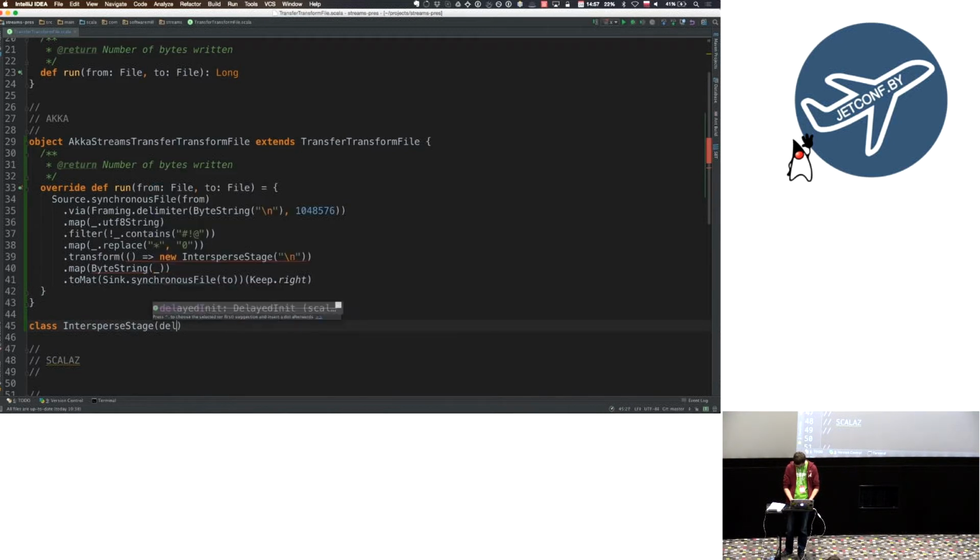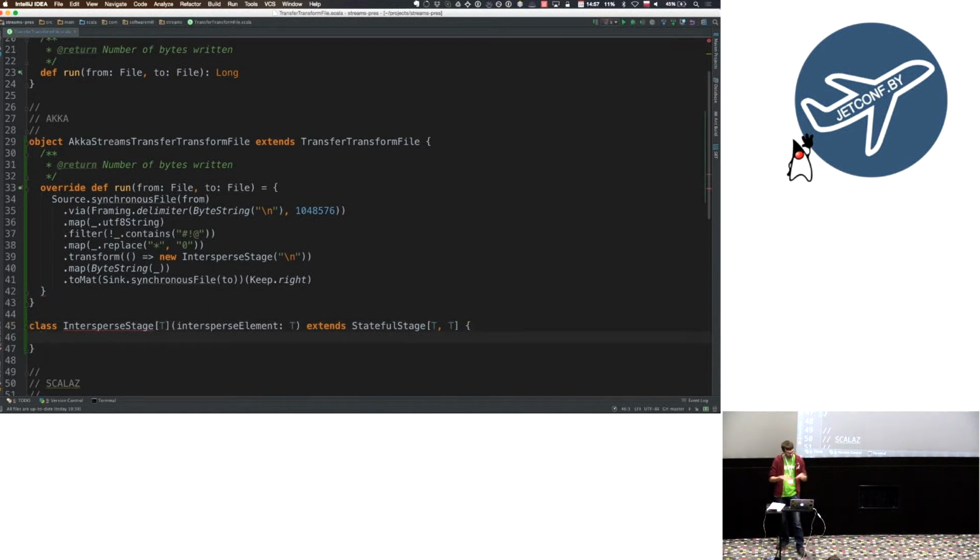Delimit or intersperse element will be a T, and is parameterized with a T, and we will extend stateful stage, taking in T's and outputting T's. Okay. So we will need some mutable state in here, but it will be only hidden in our stage, and a new instance of a stage will be materialized each time we materialize the stream. That's why we have provided a factory here, in fact, right? So each time we run the stream, a new instance will be created of that stage.